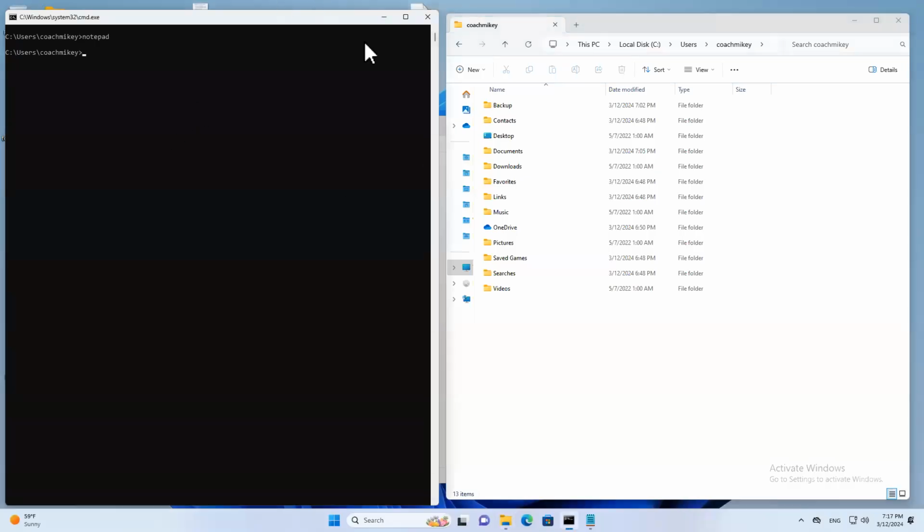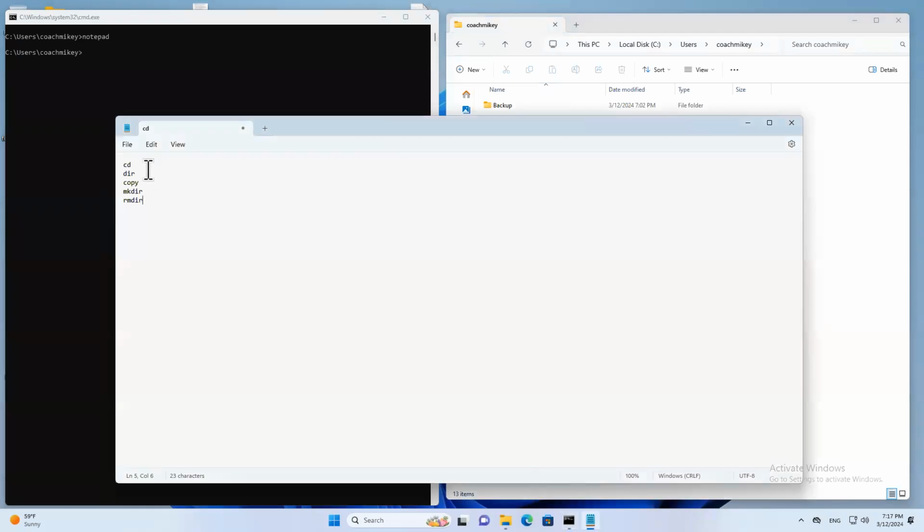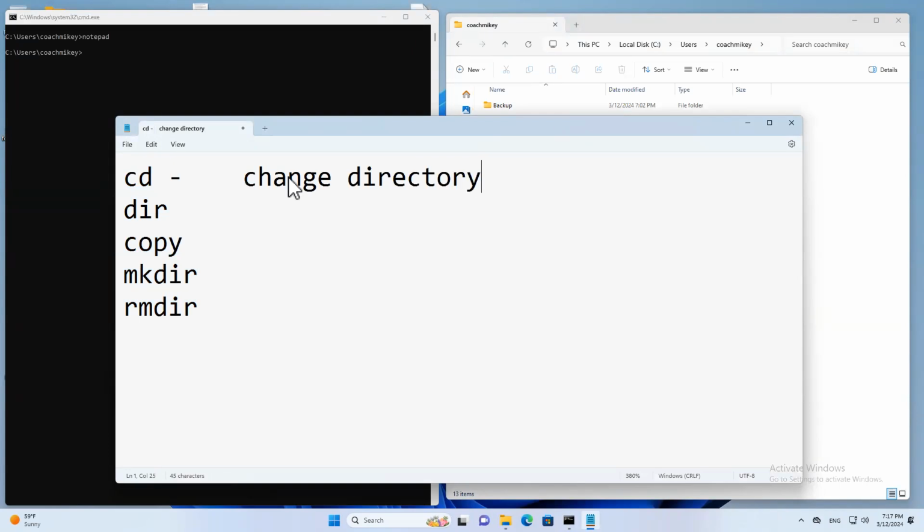Cool. So in this video, we're going to take a look at these commands. Let's make them a little bigger. There we go. So I'm going to write out what they stand for. You may know some of these commands, maybe you don't. Let's follow along and see how much you know. So we have change directory, or CD. Okay, next command is dir. So we got CD, then we got dir.